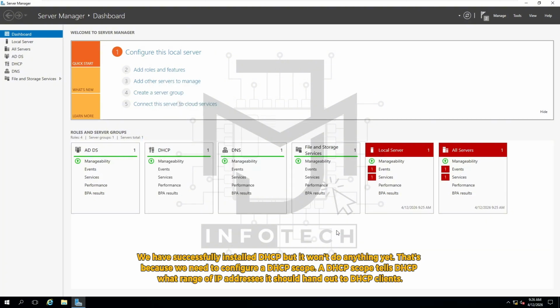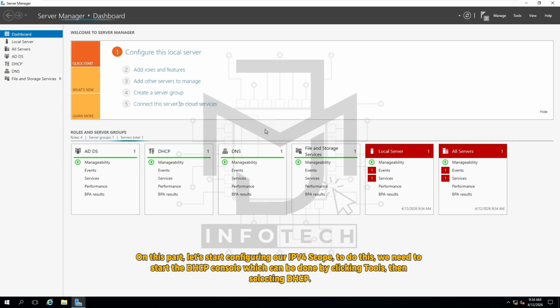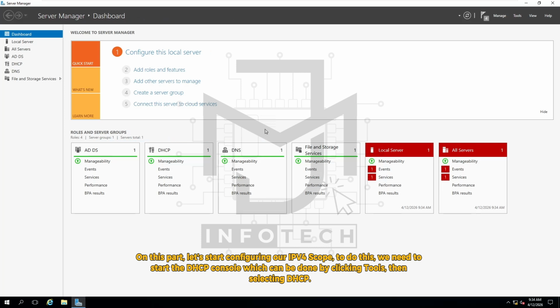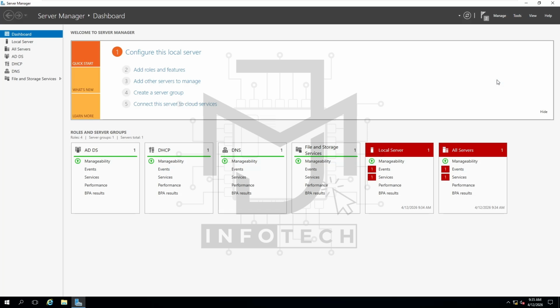We have successfully installed DHCP, but it won't do anything yet. That's because we need to configure a DHCP scope. A DHCP scope tells DHCP what range of IP addresses it should hand out to DHCP clients. In this part, let's start configuring our IPv4 scope. To do this, we need to start the DHCP console, which can be done by clicking Tools, then selecting DHCP.